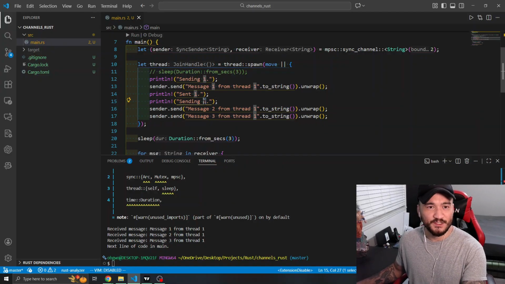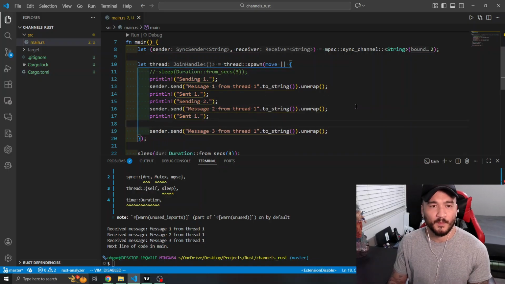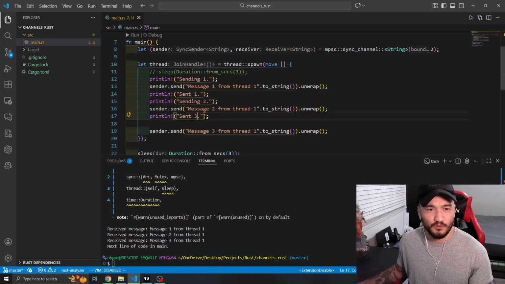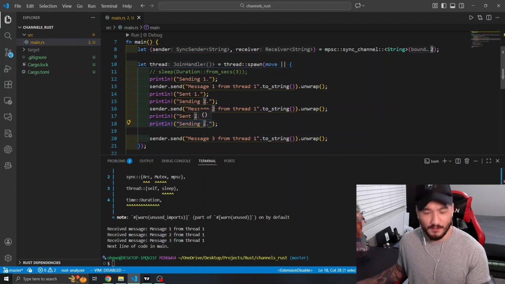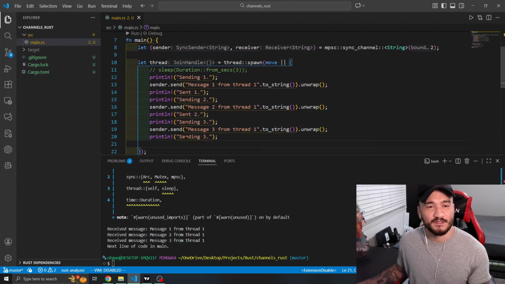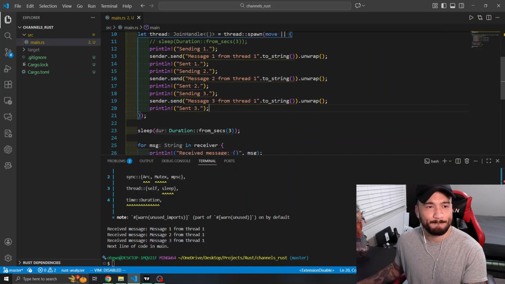So this is sending 2, and then we're gonna say sent 2. All right, and then we're gonna say sending 3, and finally sent 3. Okay, so let's see what happens.